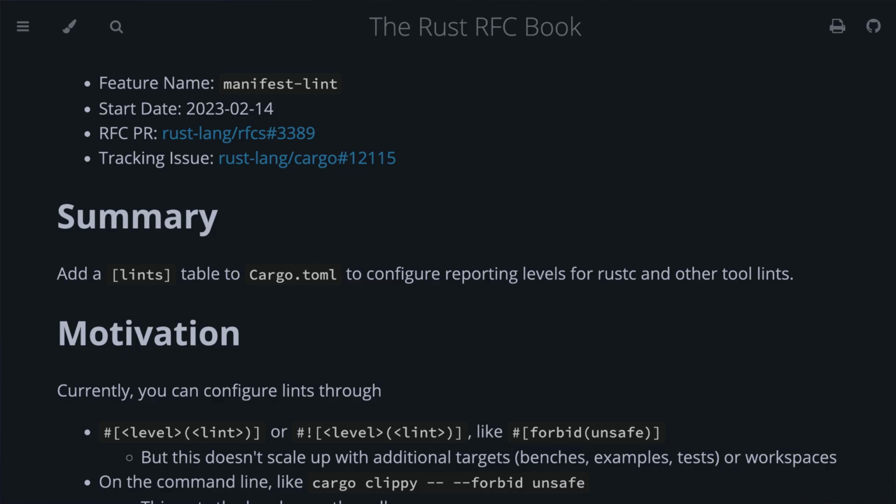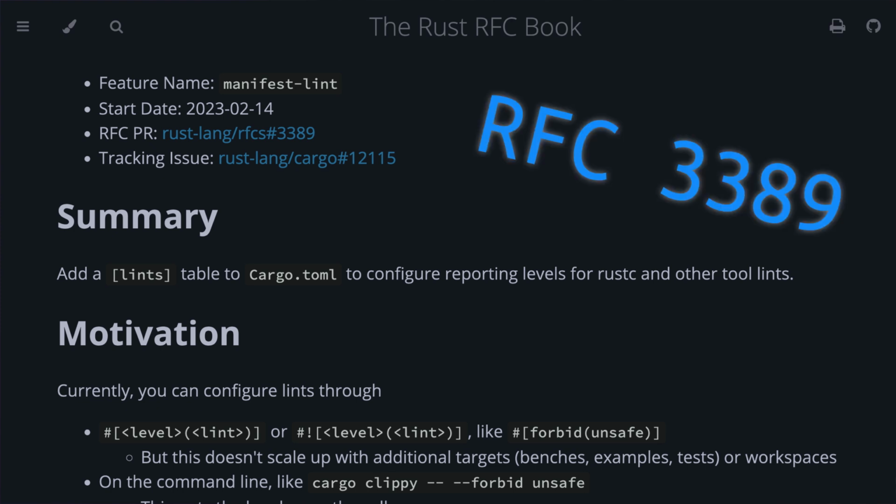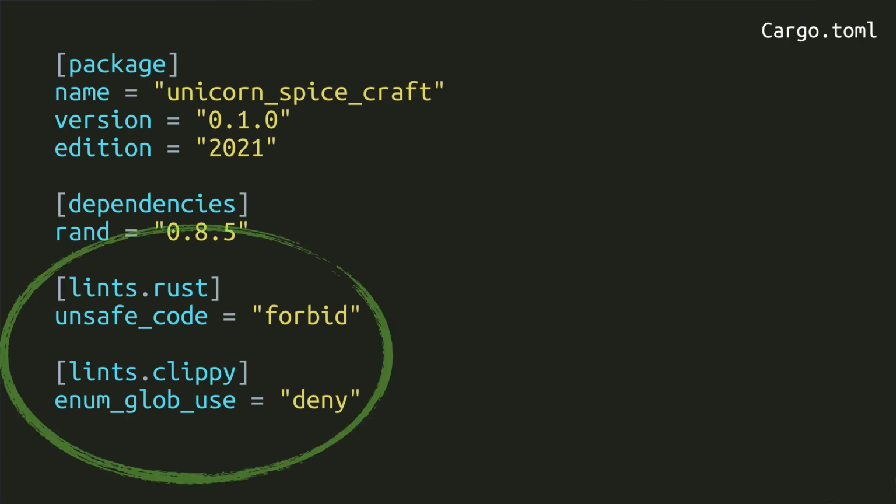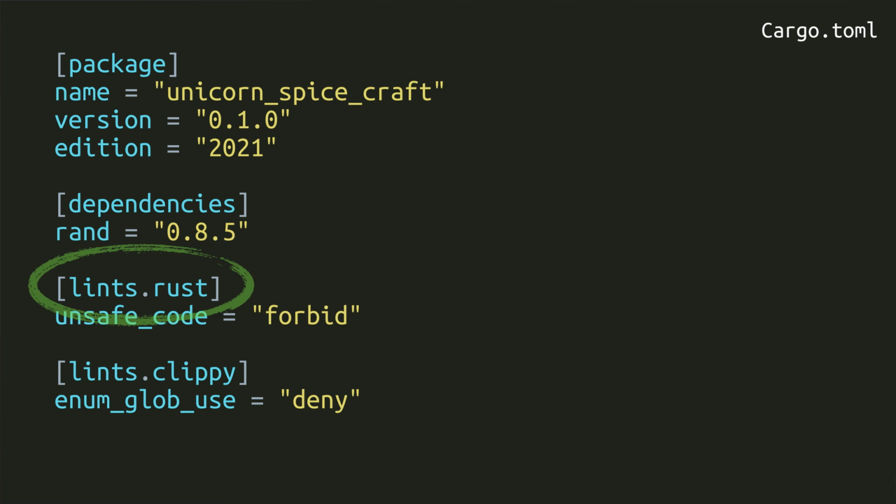Now let's talk about this Lint configuration feature. This feature was described in RFC 3389 and basically boils down to support in cargo.toml for lints sections to define what lint levels you want to change across your entire project. The lints.rust section is for lints built into the rustc compiler itself, and the lints.clippy section is for clippy lints. The syntax is pretty simple. Put the name of the lint on the left, and then in quotes, put the level you want for the lint on the right. There are 4 lint levels you can choose from.